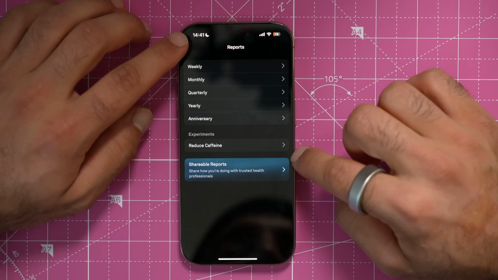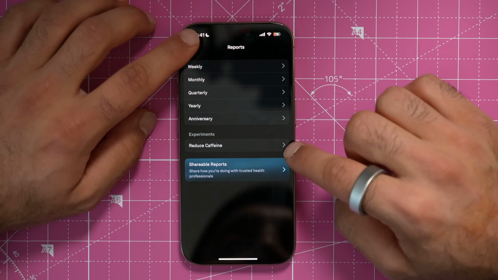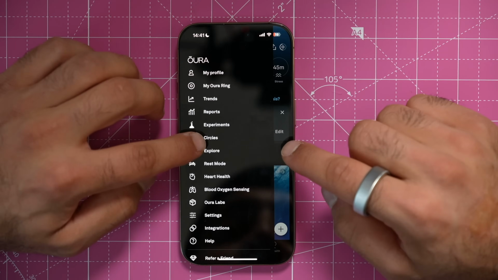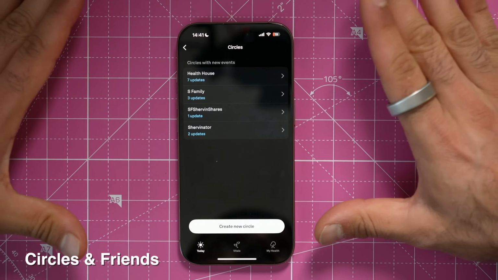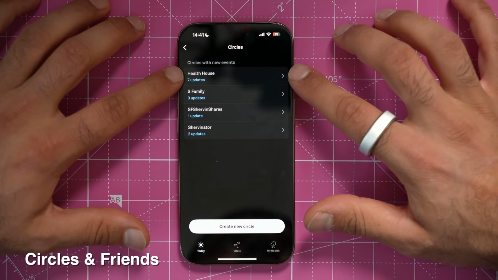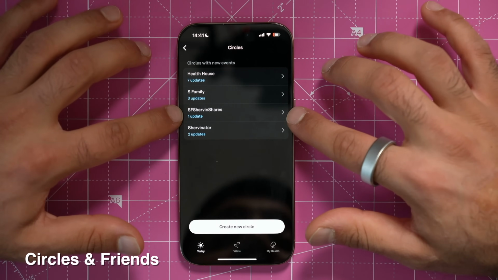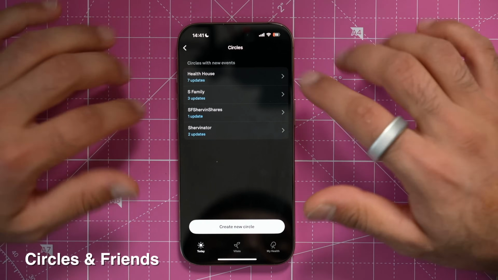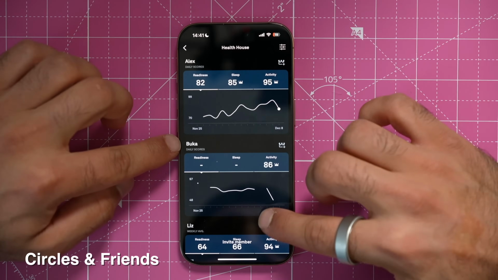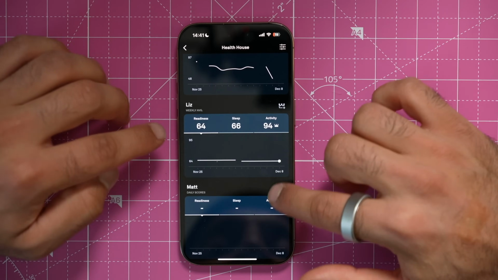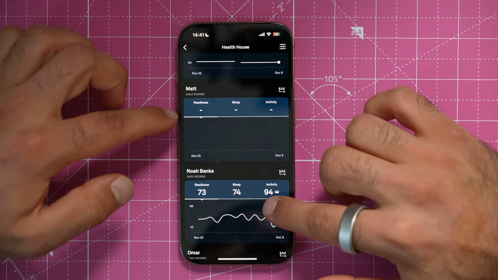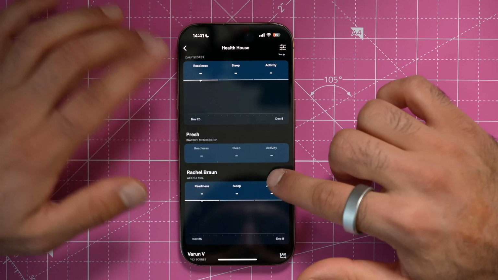Reports, I can go into that, see the weekly, monthly, quarterly, yearly, anniversary, and my experiments, which we just talked about. And then circles, this is kind of a social thing. I have a circle with my health house friends, my personal family, and a couple other groups. And here I can see scores from all my friends, their sleep and activity for either the last day, the last week. Matt, he's not wearing his ring. What's going on? Omar, he's not wearing, he lost his ring actually.